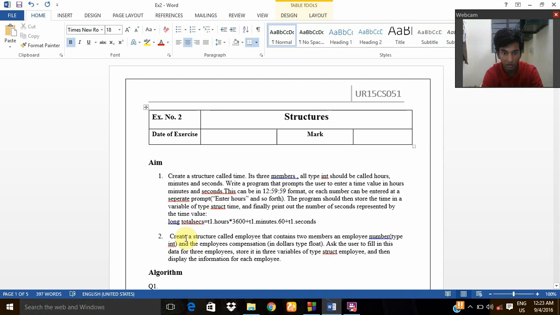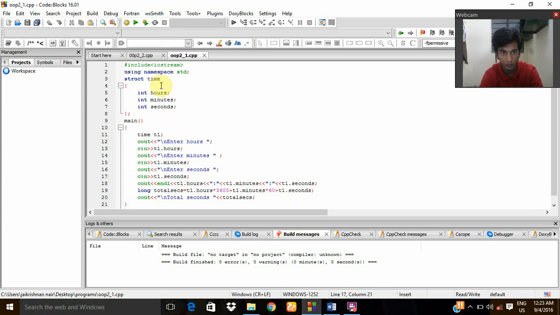The next question is: create a structure called employee that contains two members, an employee number of type int and the employee's compensation in dollars of type float. Ask the user to fill in this data for three employees. Store it in three variables of type struct employee and then display the information for each employee. Now we'll see the code.